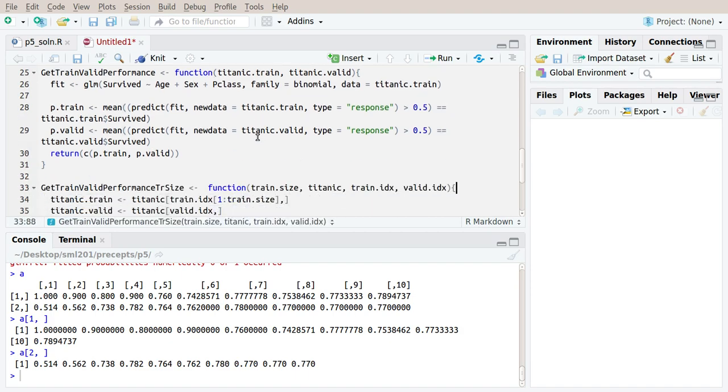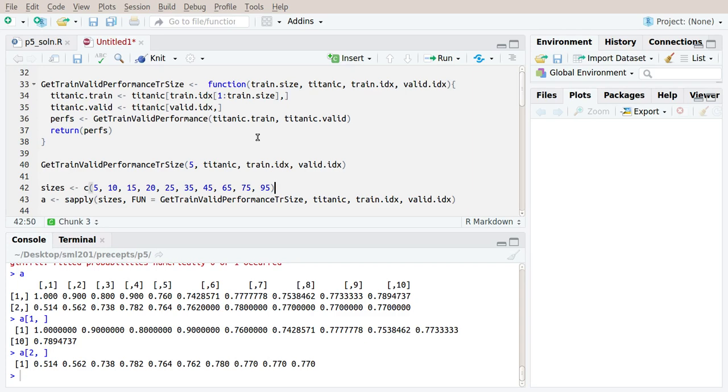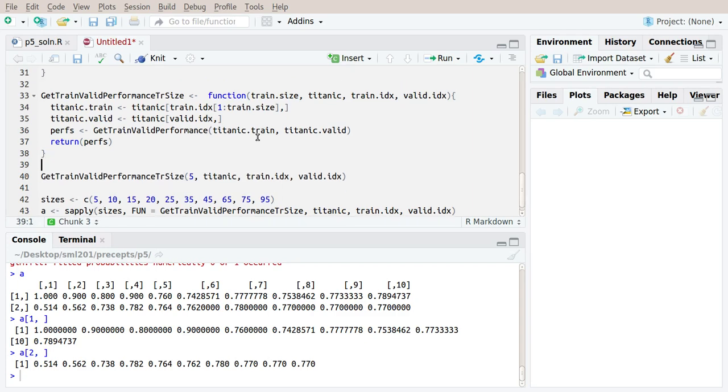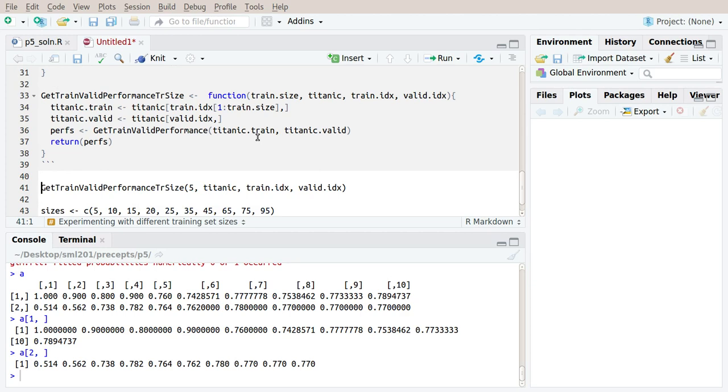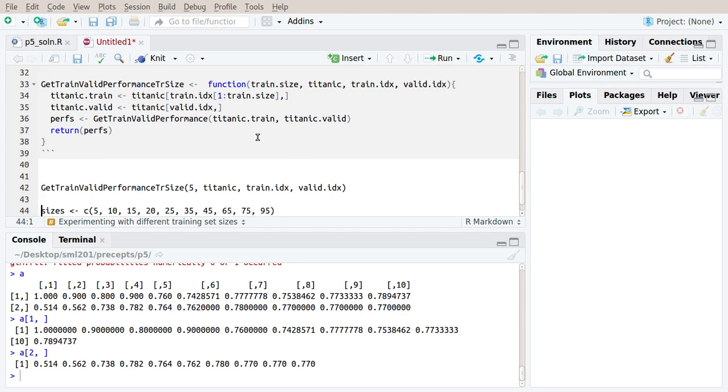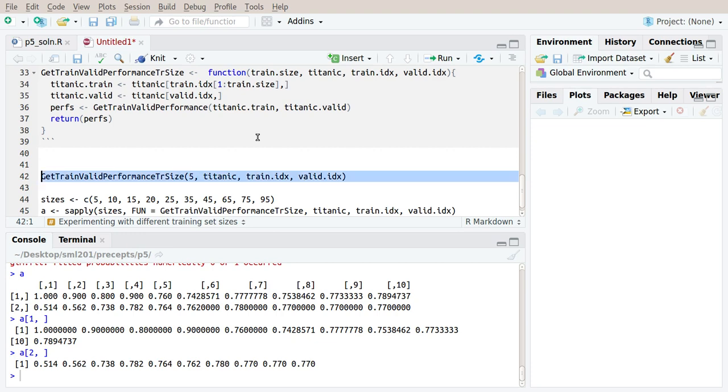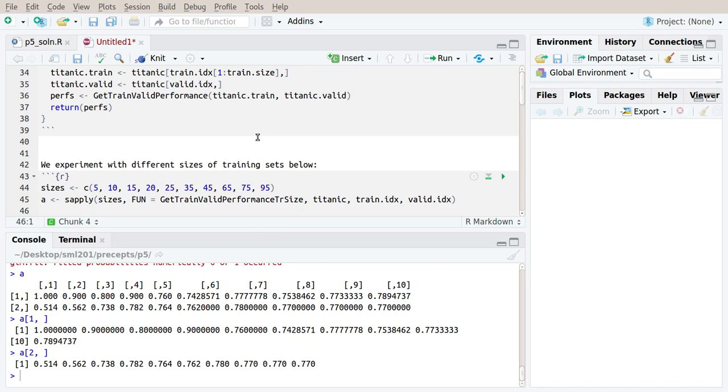So this should all be inside the R block. So that's going to be like this. And now this we don't really need. This is the code to actually call the function. And now we'll say we experiment with different sizes of training sets below. And that's going to be like this. And let's call this something like performances, right? Because those are the performances.